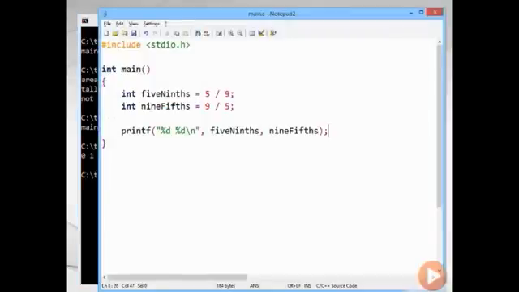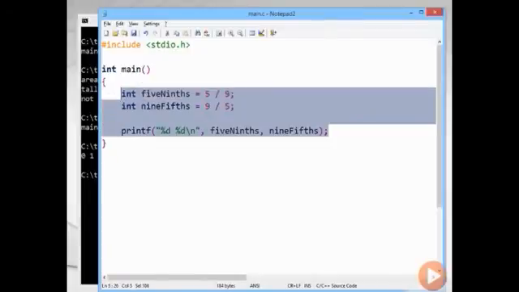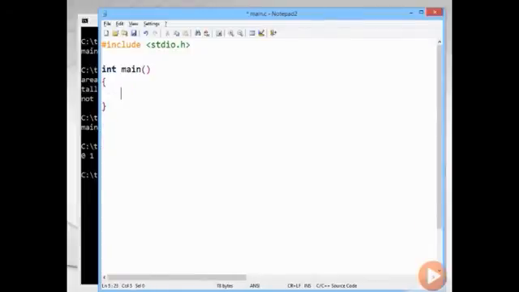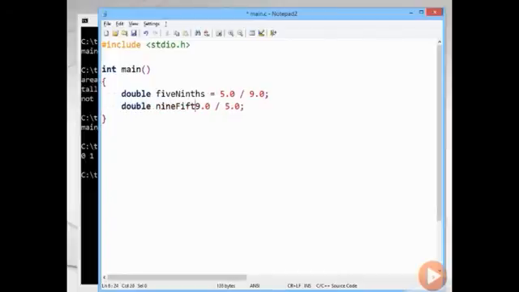Predictably, you can avoid this problem by switching to floating point values. 5/9 expressed with floating point values will produce a floating point result. And 9/5 expressed with floating point values again will produce a floating point result. So that's pretty straightforward, but what happens when we mix it up? Let's flip back to C++ for a minute.